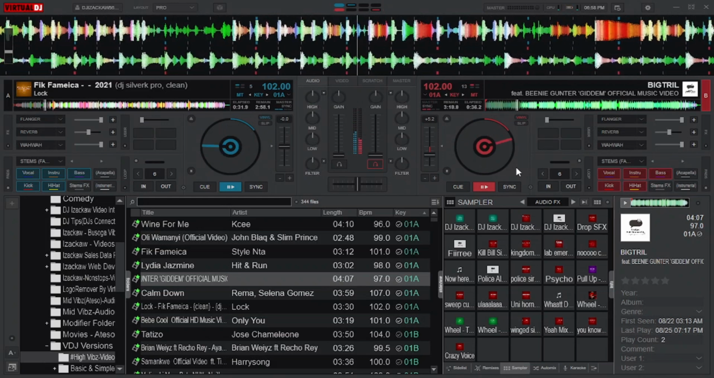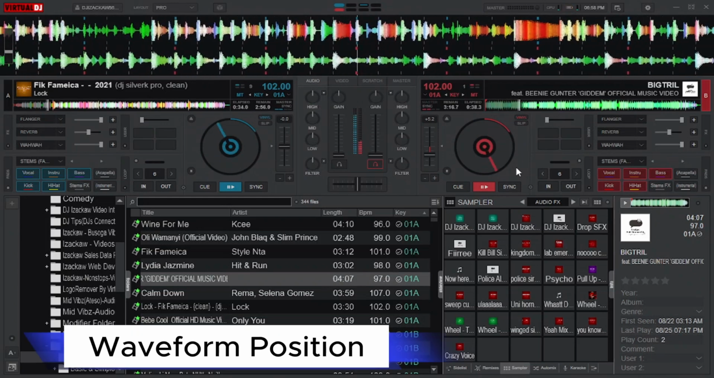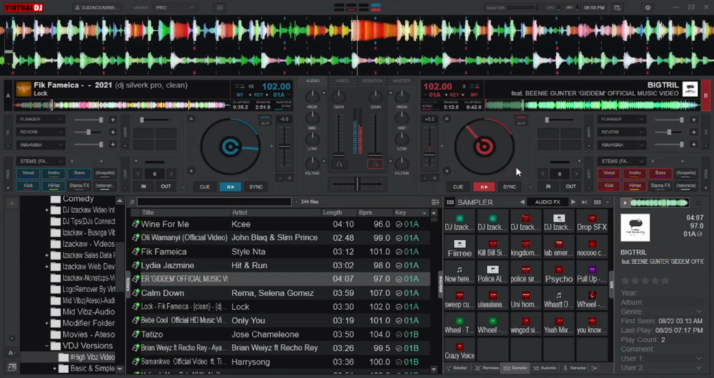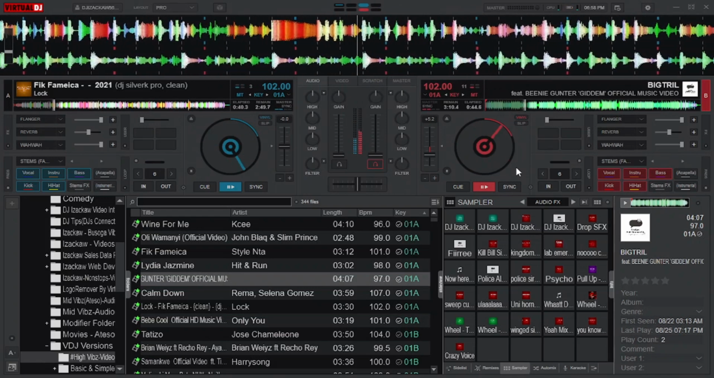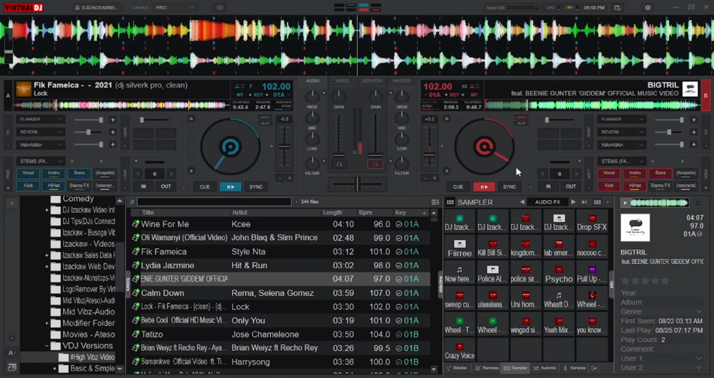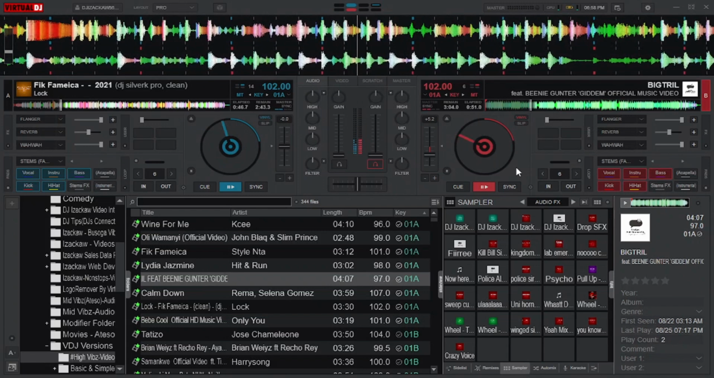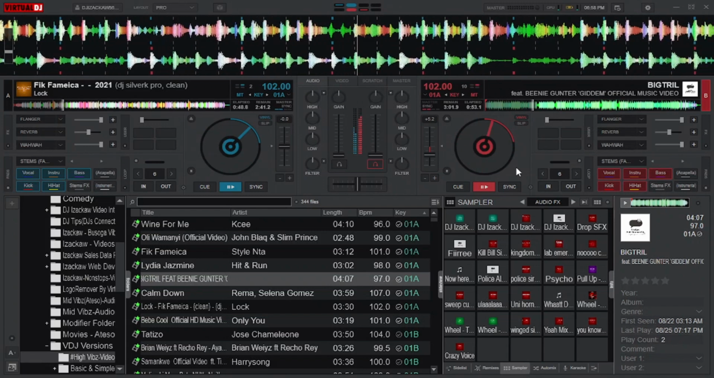Moving on to the next step is the position of the waveform. They are always up here by default, but you can also shift them below the decks, making it look a little bit like Serato. But this one is just a preference. You can either leave it up here or shift it down. It is your choice. There is no position of this considered to be the professional one.